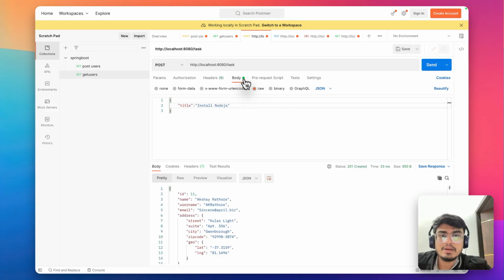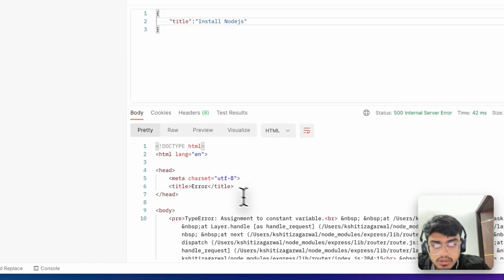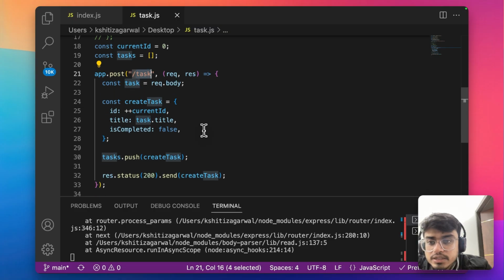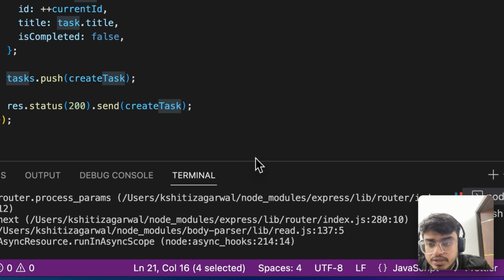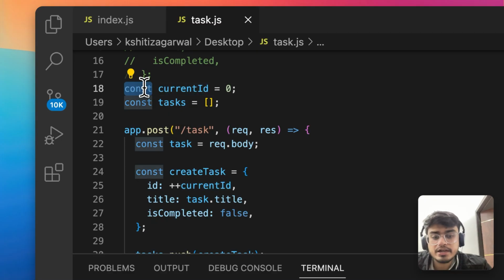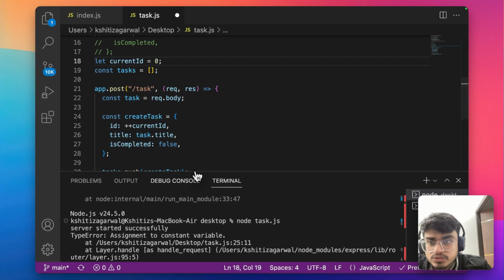Okay, fine. So I'm just going to send this. Let's see what happens. Okay, I got an error: assignment to constant. Sorry, I think I did something wrong over here. The current ID I'm incrementing, right? So I should not declare it as const over here.